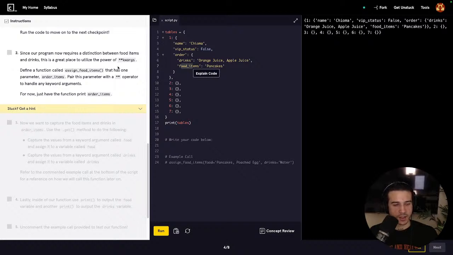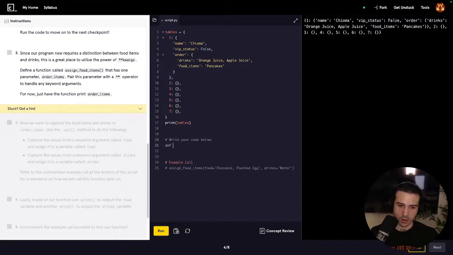Define a function called assign food items that has 1 parameter, order items. Pair this parameter with a double asterisk operator. So name it keyword args to keep it simple. Pair this parameter with a double asterisk operator to handle any keyword arguments. For now, just have the function print order items.